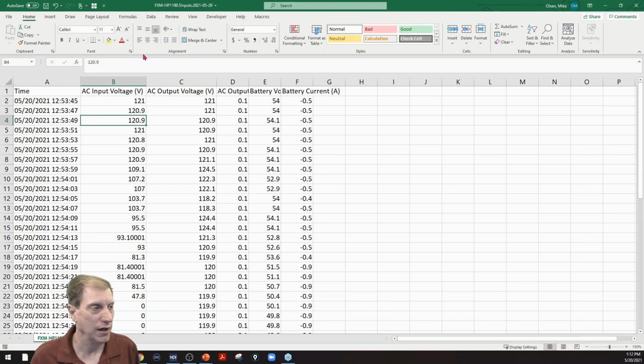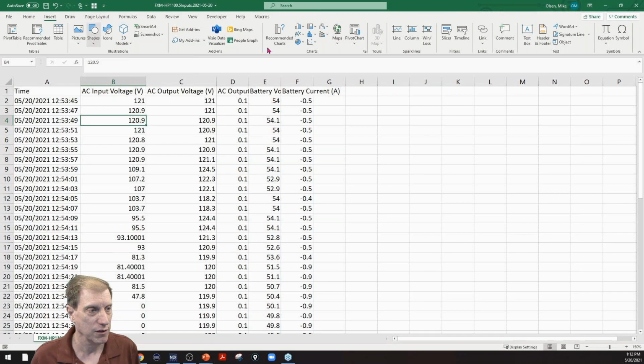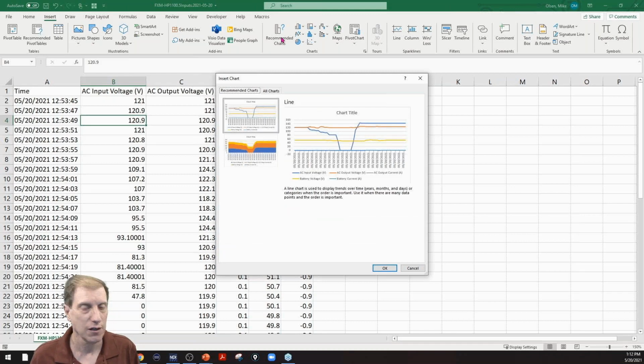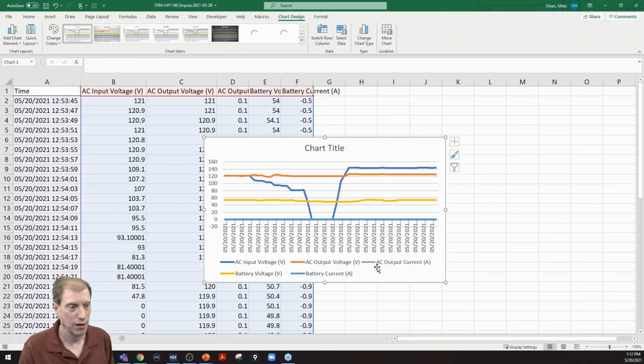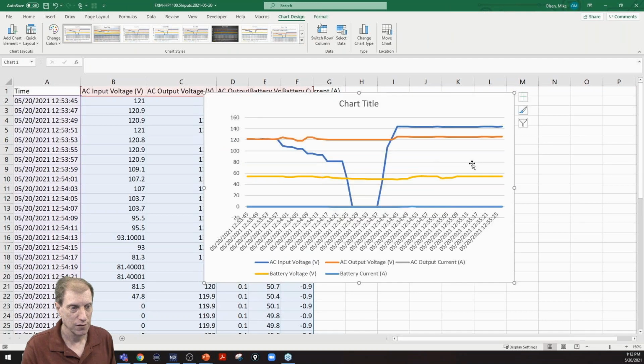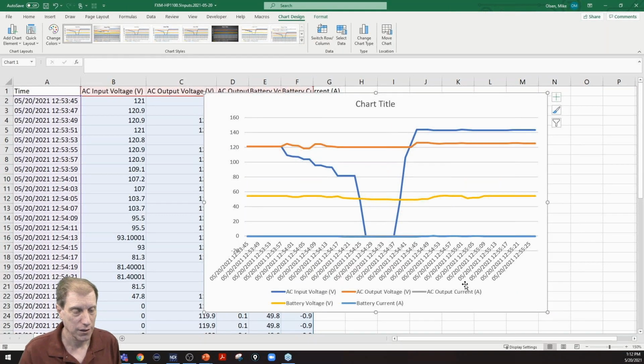But as far as looking at the chart, it's going to be greatly different. So now I can go recommended charts. Now look at that. It's got all of our data right there. So I'm going to click that and go OK. Here we go. We just created the chart. Okay, and then you can go in and do all kinds of things with it.